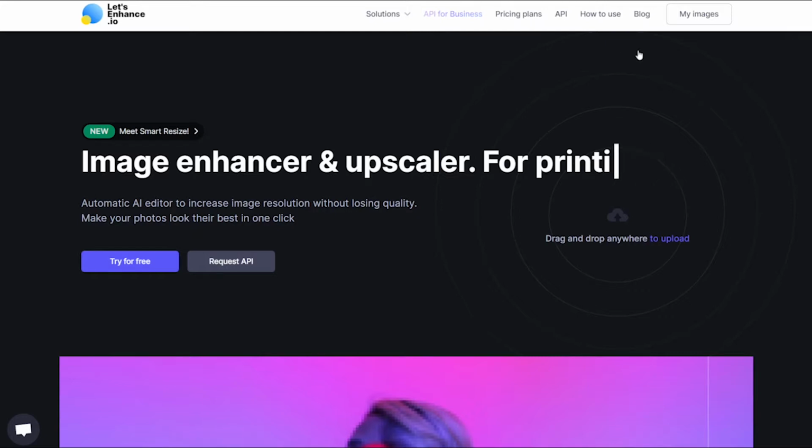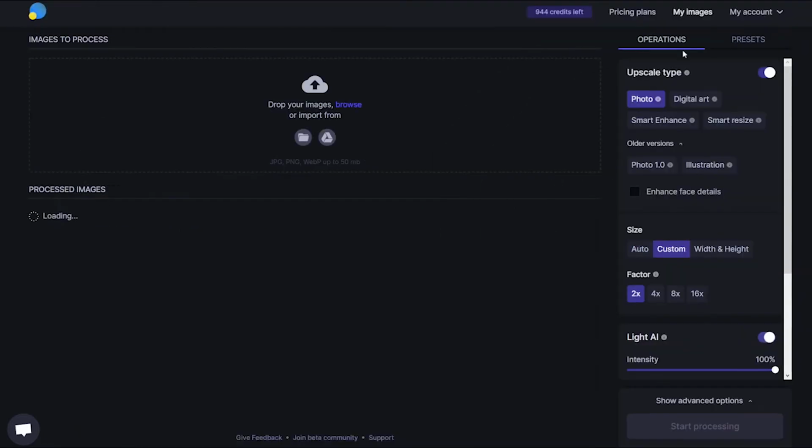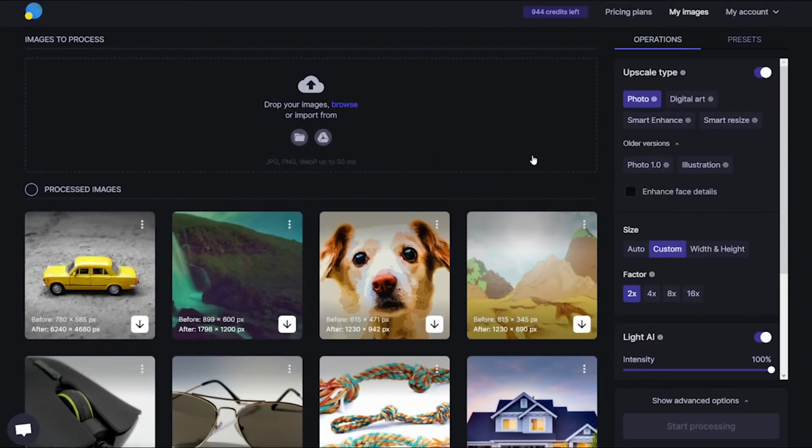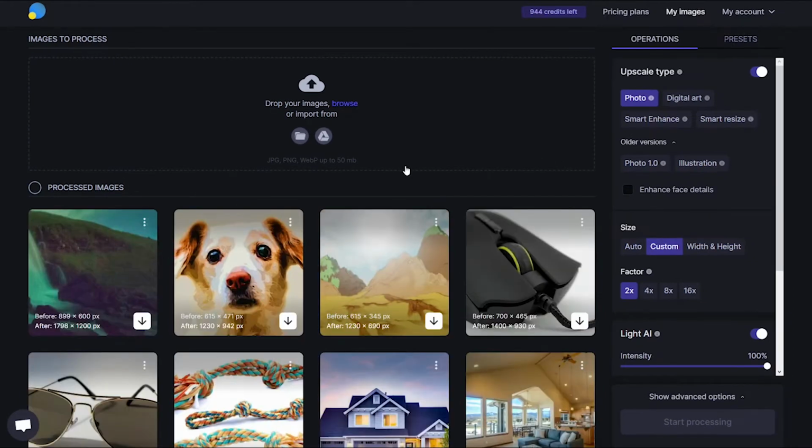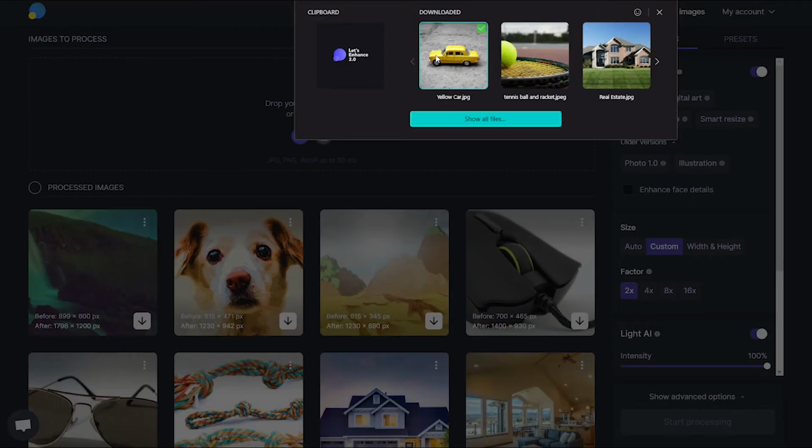Once you've registered with Let's Enhance, you will have to click on My Images and this will take you to the photo editing dashboard. When you come here, you will see a bunch of different features as well as different functions that Let's Enhance has. But first, what you want to do is click on the little folder button, this round button in the middle of the screen, and choose the photo that you want to upscale. So here's the one that I want to upscale.